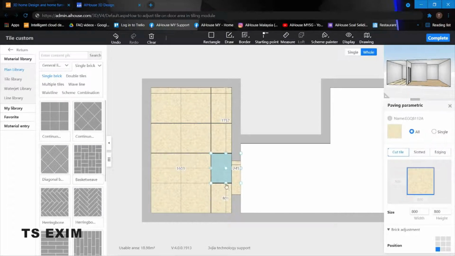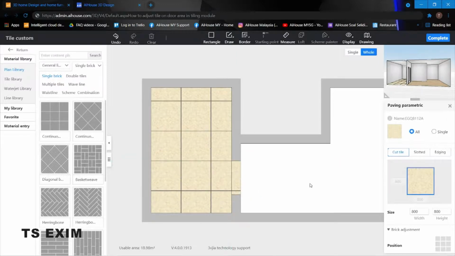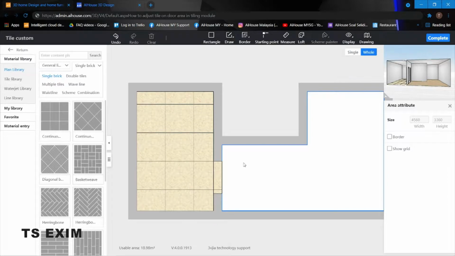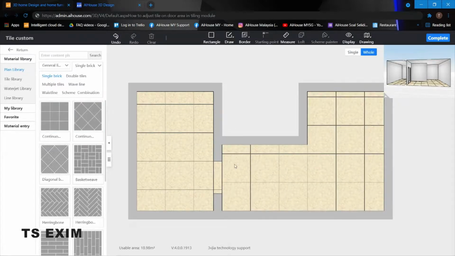So we can manually just drag the tiles to adjust the tiling position, and of course can drag it to always adjust the position. So I'm going to try and put the tiles over here. Alright, so over here, same thing.